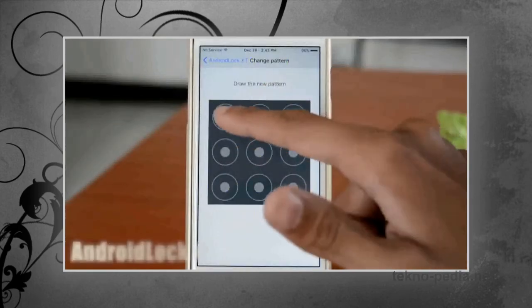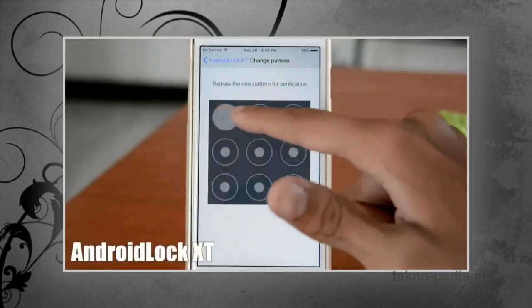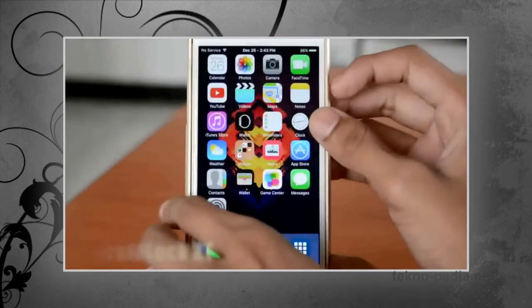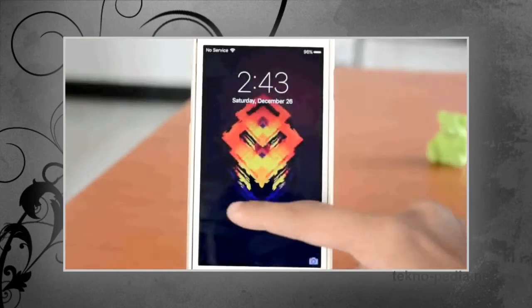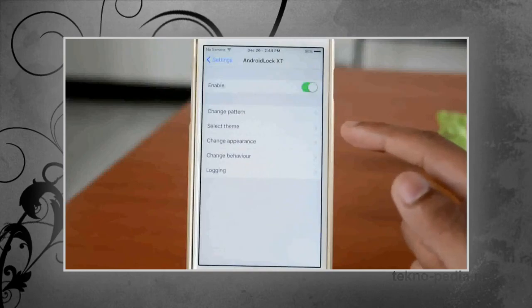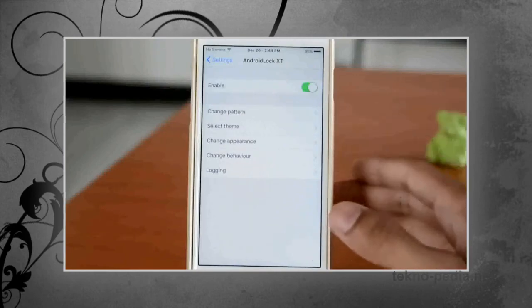The 96th one is called Android Lock XD, and you can set an Android lock for your device. As you can see, this is my Android lock. Now if I go into my lock screen and go right here to my passcode, as you can see, I will have an Android lock. You can also select from a few themes, and you have a lot of options to customize it.